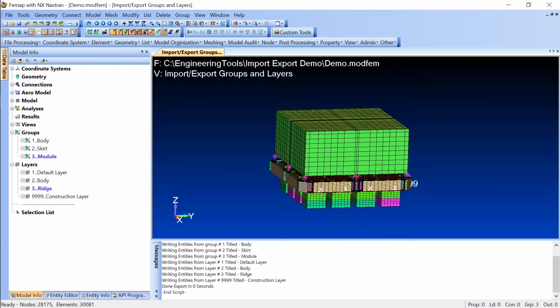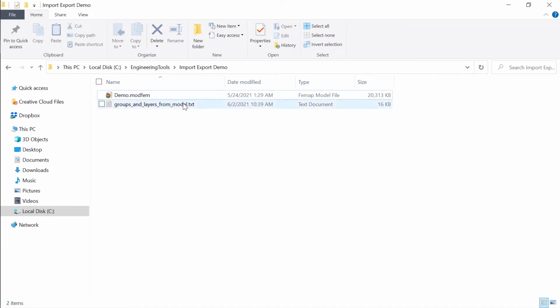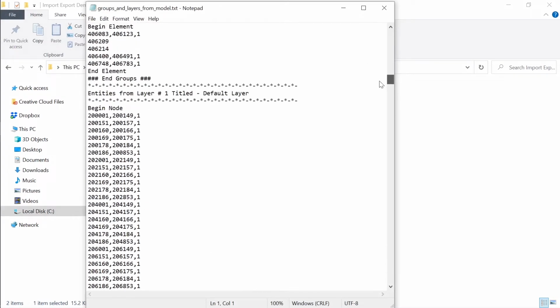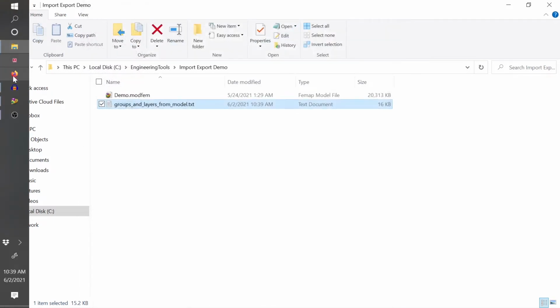When the tool is finished, you will see End Script written to the message window here. Now I'm going into my File Explorer. We can see a text file was created. This file contains all group and layer entities from this model. Opening the file, we can see how the tool wrote the groups and layers. Next, we will use the tool to read these back into a model created from a bulk data file.